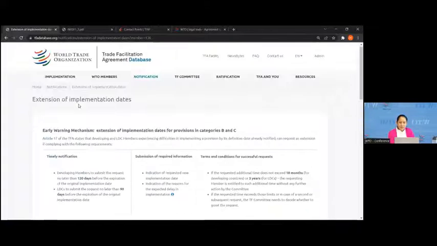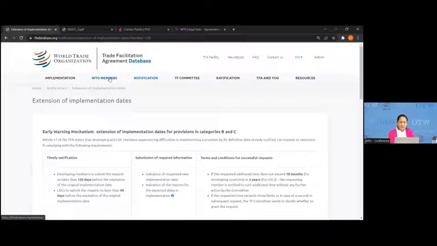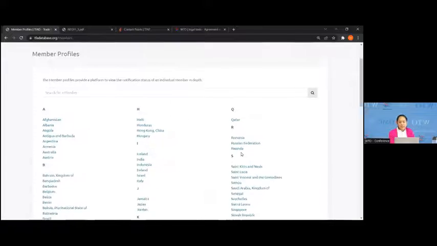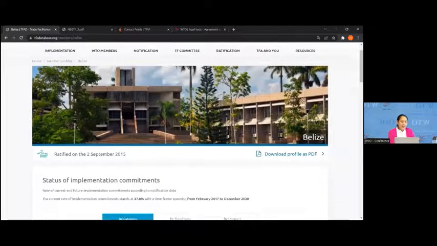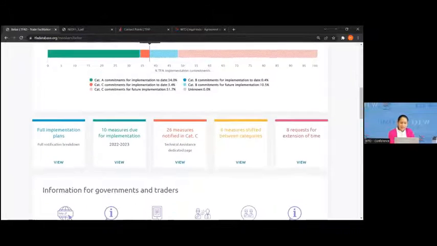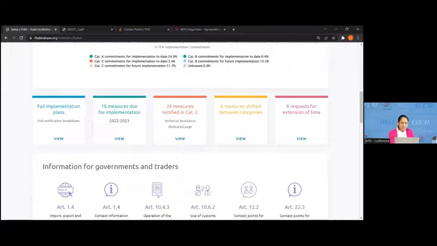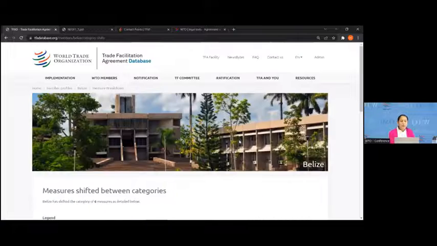So, great example from St. Kitts. We also needed to find out if Article 19 had been triggered. For example, let's look at Belize. Belize made requests for extensions of time, and it also shifted between categories.